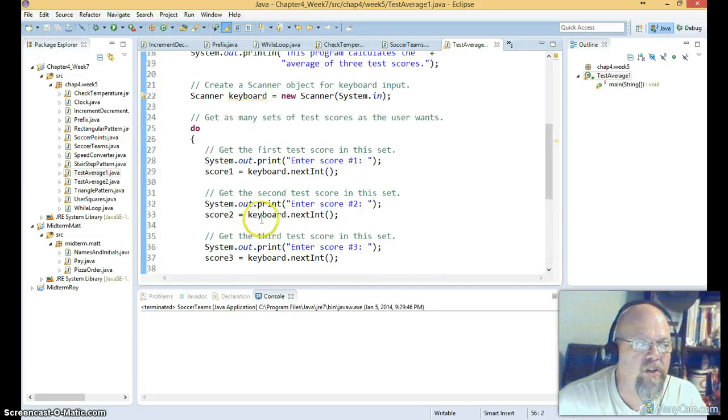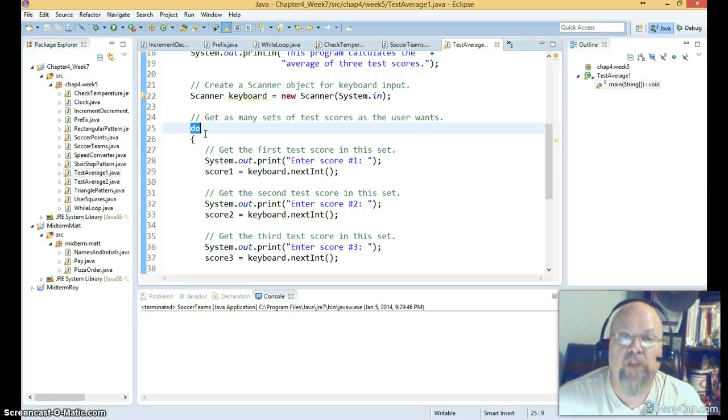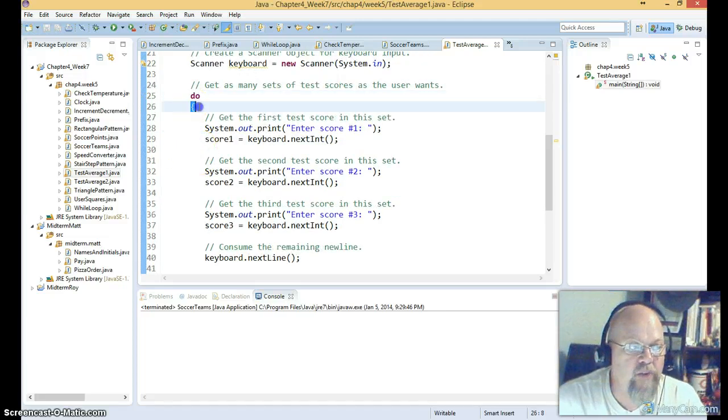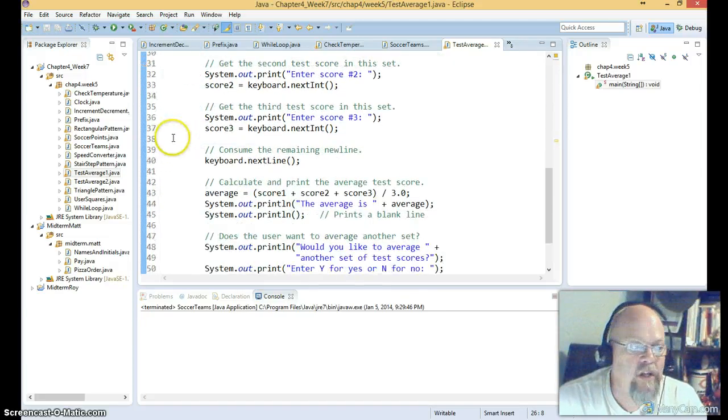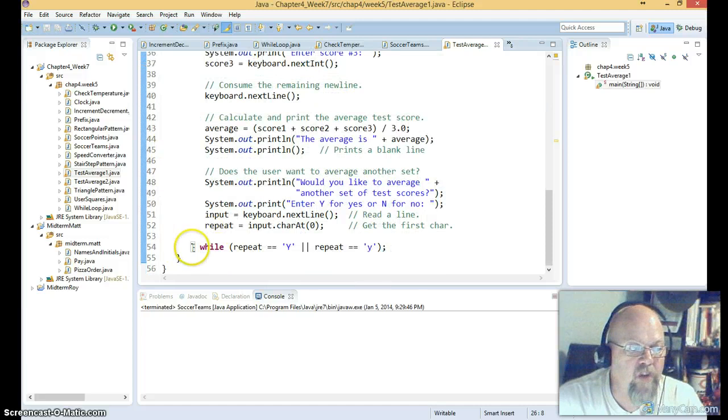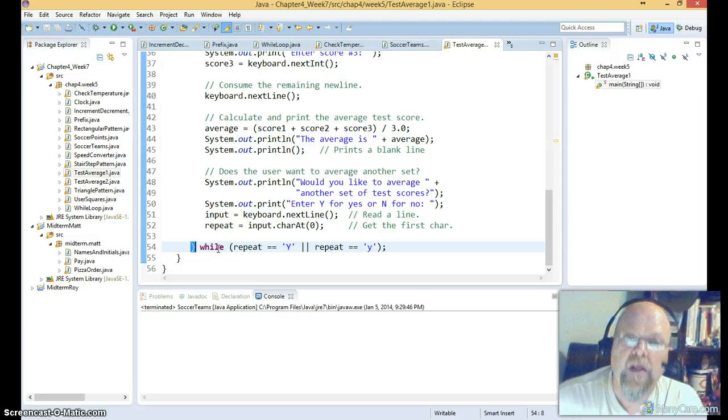Now I want you to look here. Notice we've got the word do. That's all it means. It means do this. Okay. Now you notice we've got a beginning brace. If we come down here, here's our matching brace, and now we see the while. The do says you're going to execute this at least once. At the end of the loop, if we need to do it again, the check is there.